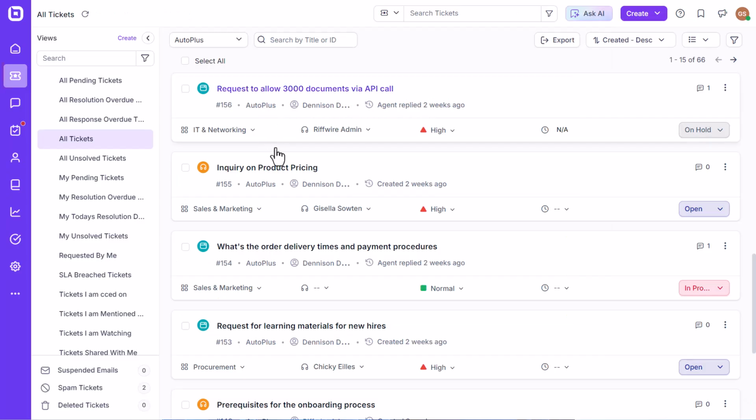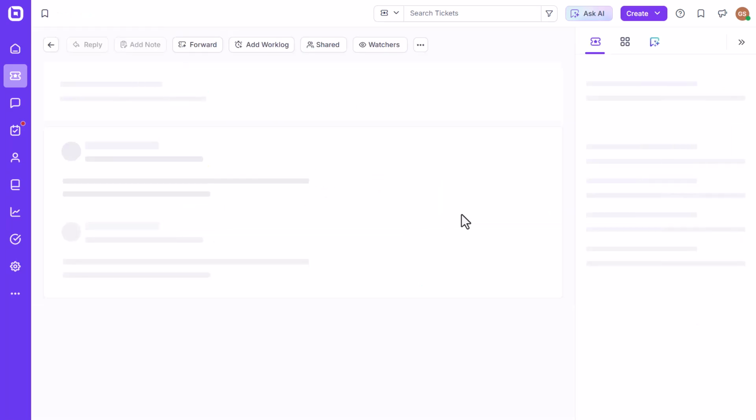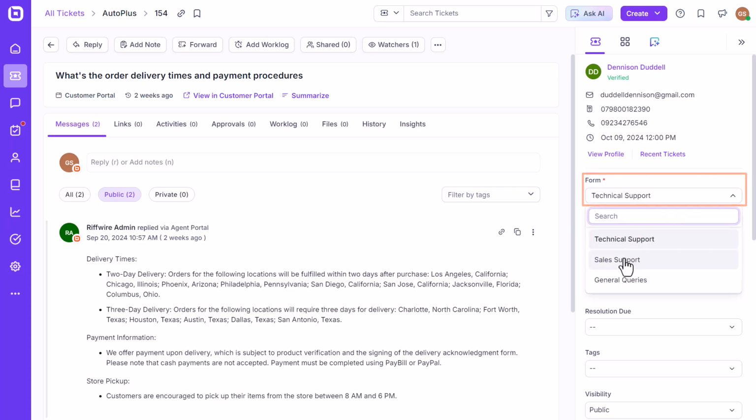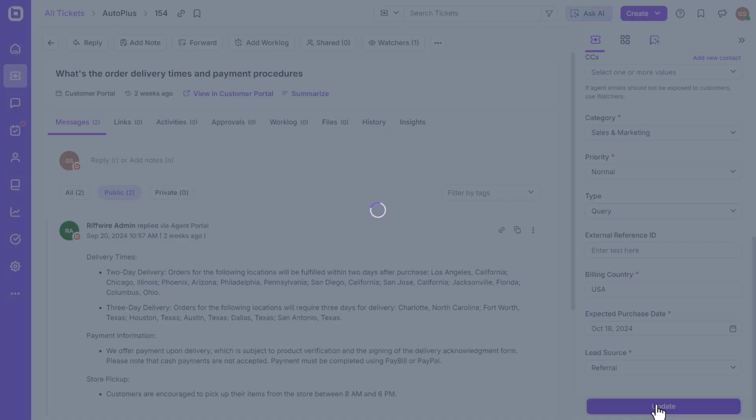I navigate to the Tickets module and open the ticket that needs the form change. On the right side of the Details page, I choose the form I want from the drop-down field. Then, I fill in the necessary details and click Update to save the changes.